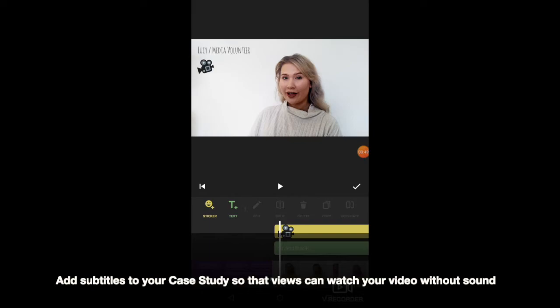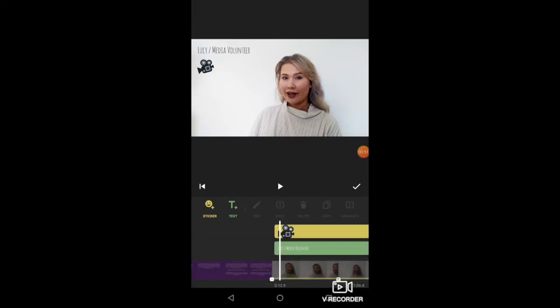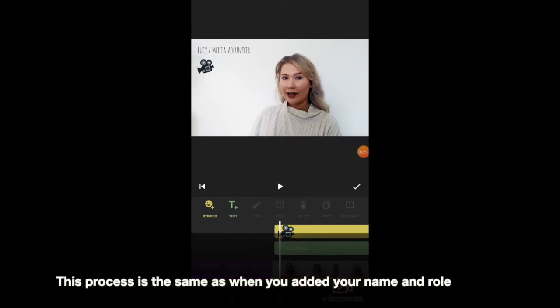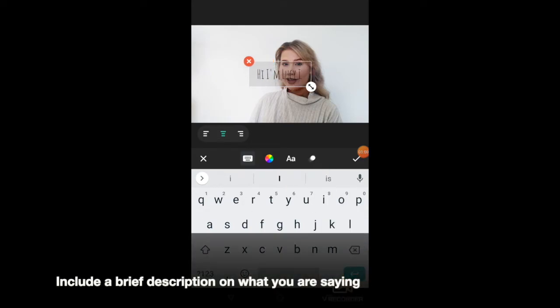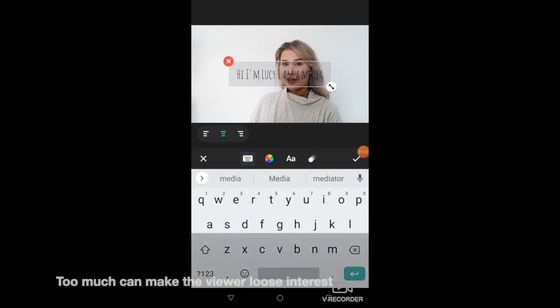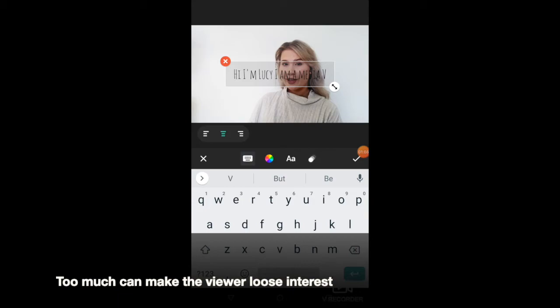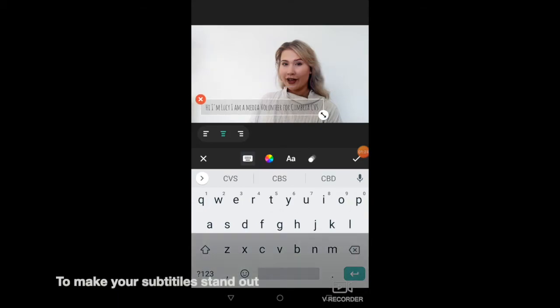It is a good idea to include subtitles to your case study, as this is great for the viewer if they do not want to put the sound on their device. This process is just the same as the step before when you included a title. Repeat the same steps and include a brief description of what the person is saying. Too much information can make the viewer lose interest.